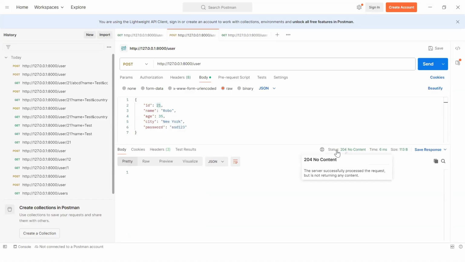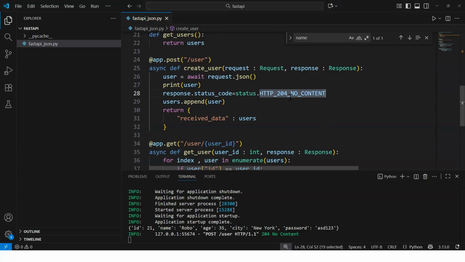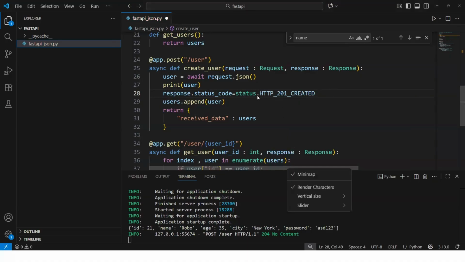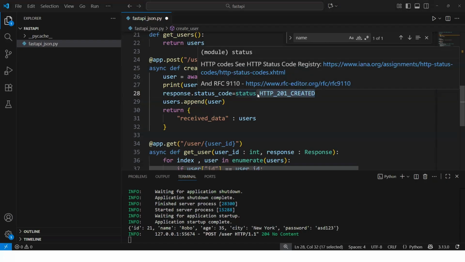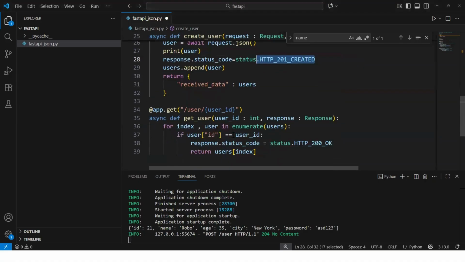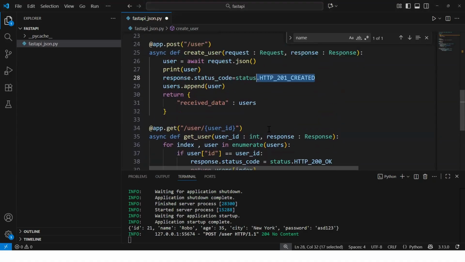But every status code has some meaning. So when something gets created, we return this particular status code so that the developer on the client side can check this status code, and this status code means that particular data got saved or created in the backend. Great.